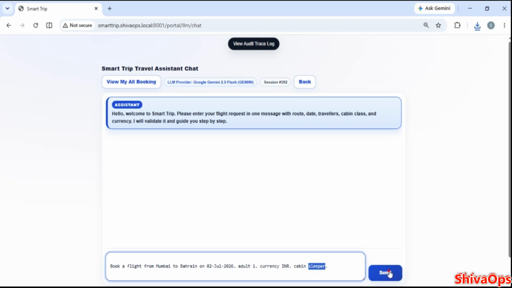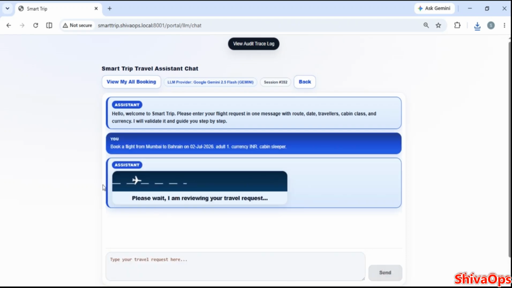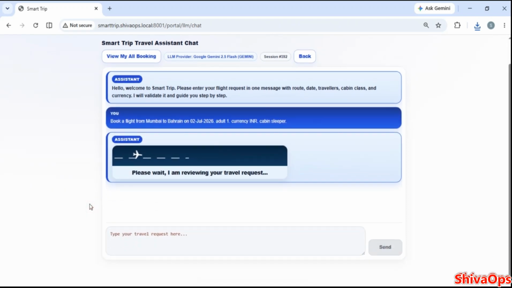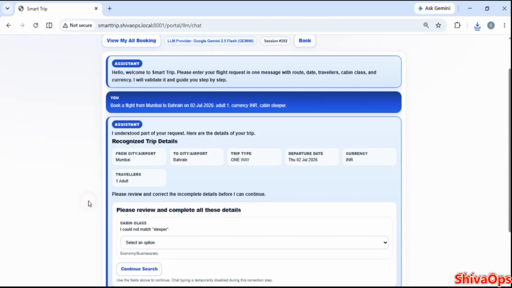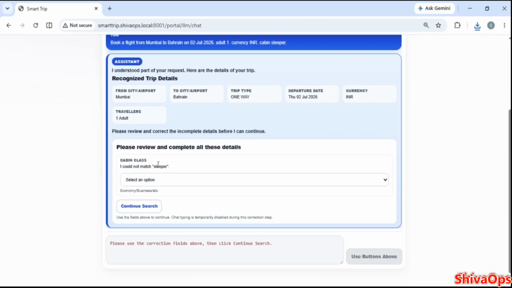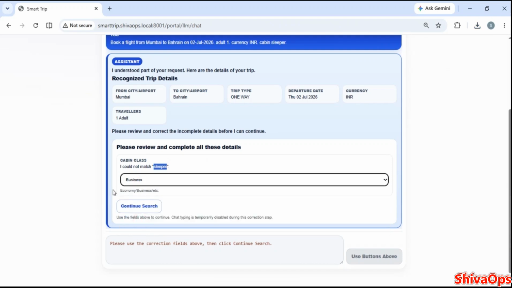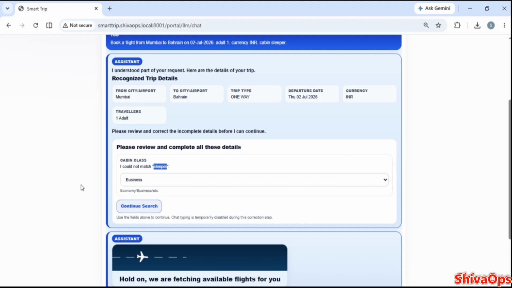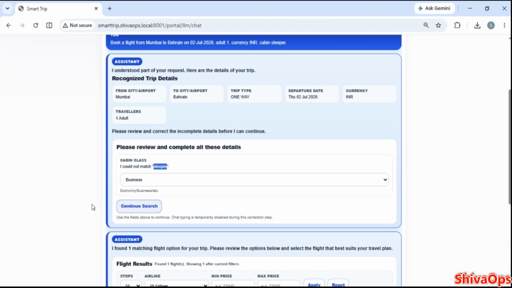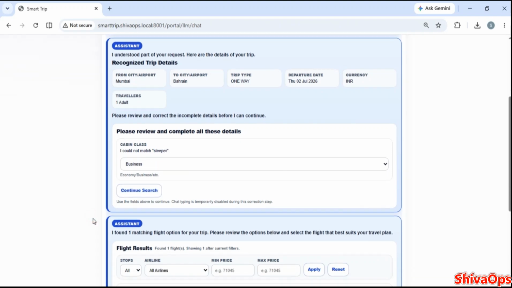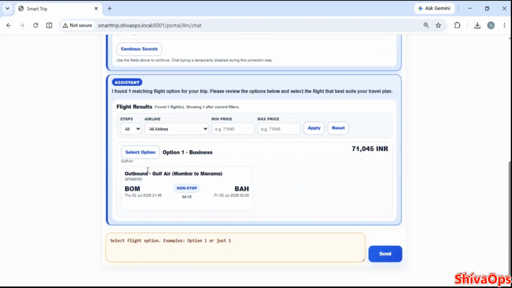This time let's see how Smart Trip handles a cabin which is outside of flight inventory. So it said, I could not match sleeper. Please select from the drop down. So I will say business this time. I will say continue search. I will not complete this booking. Okay, I will show you up to the confirm, or I will complete it, but I will not show all the itinerary and so on. All are the same.